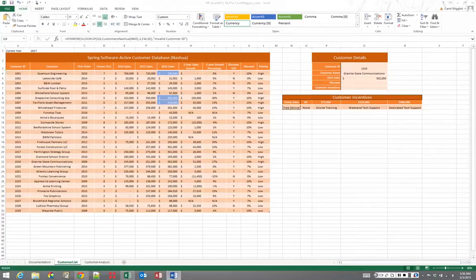Okay, in cell Q6, so our discount down here, we want to enter a formula using the VLOOKUP function to look up the customer ID value shown in cell Q3 in the customer Nashua table located in A3 through L32. The VLOOKUP function should then retrieve the discount value from the customer Nashua table, the 11th column, for this record. And then it should find an exact match in the value in Q3.